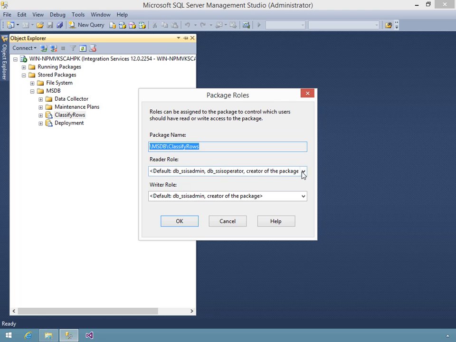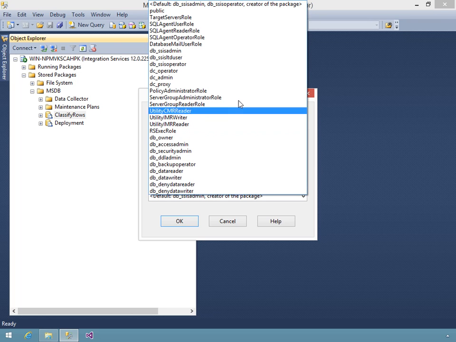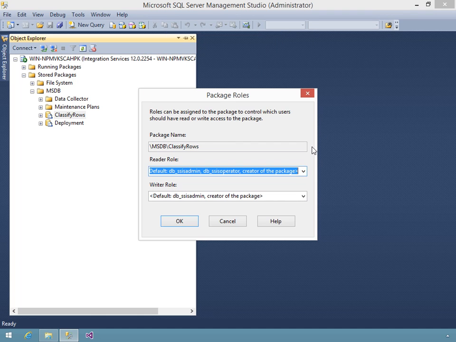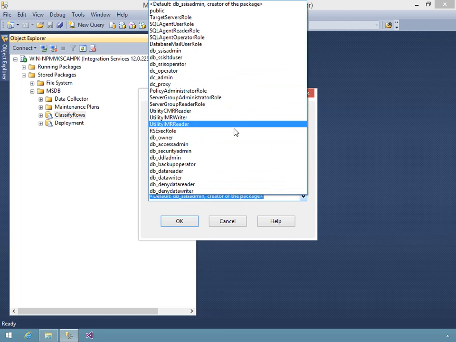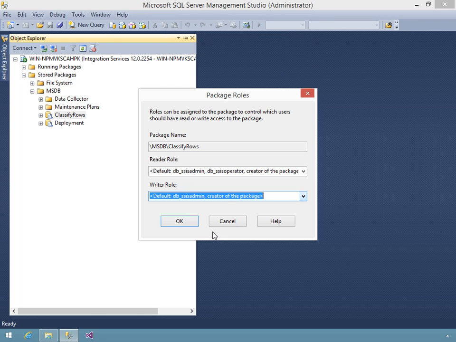All right, so you can see, if you drop down this list here, that by default db_ssis_admin, db_ssis_operator, and the creator of the package are automatically assigned to the reader role. And for the writer role, db_ssis_admin and the creator of the package are automatically assigned. But with both of these, you can assign different roles to the reader and writer roles.